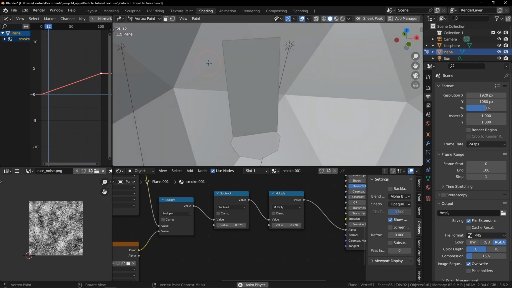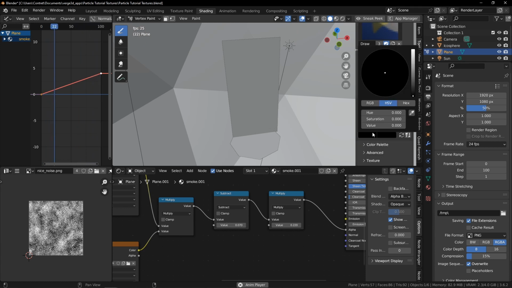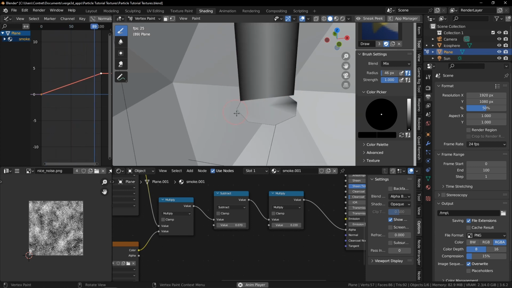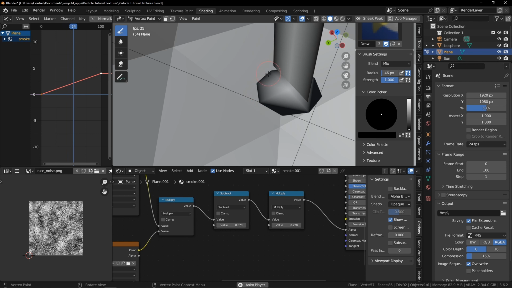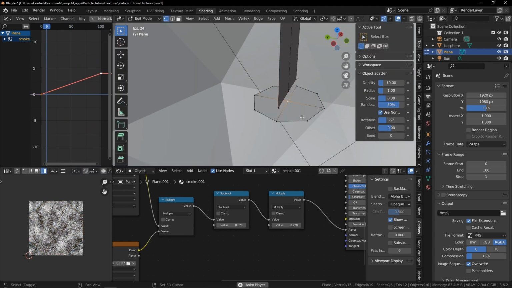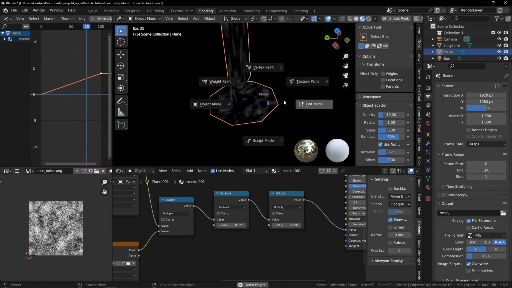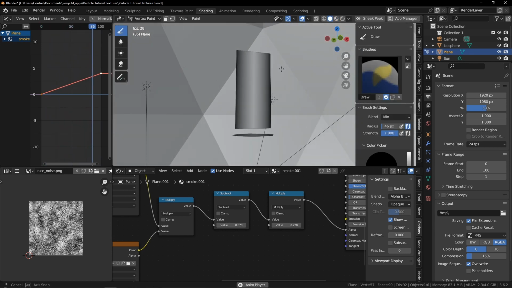Let's go to Solid mode, press N and T and select black color. And now let's just paint, but only the edges. As we can see, automatic triangulation is not always working well, so let's make triangles manually, just like that. The result looks good.